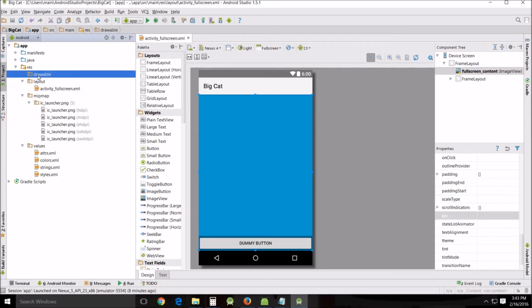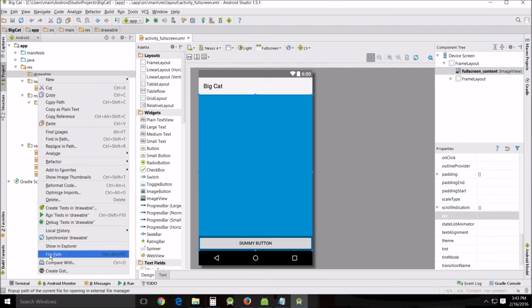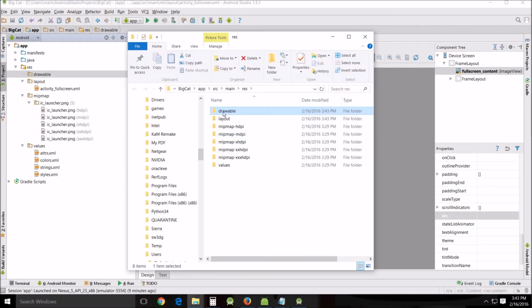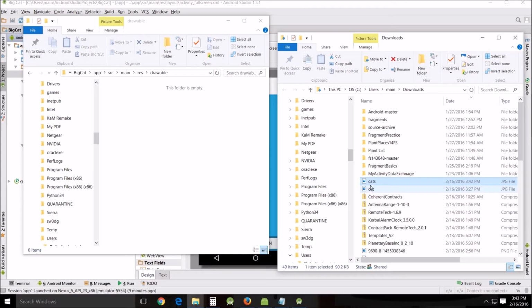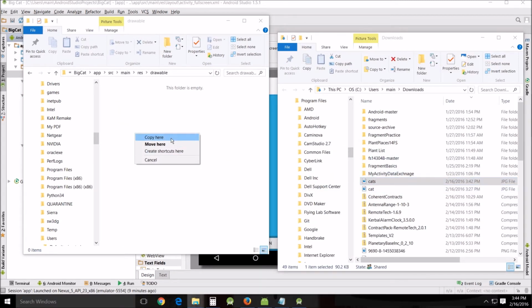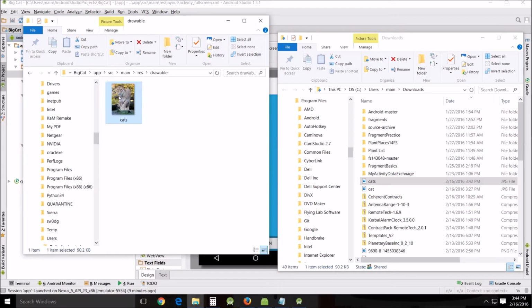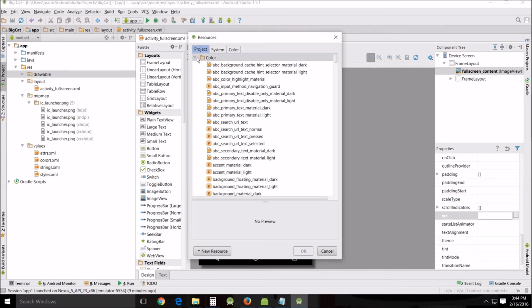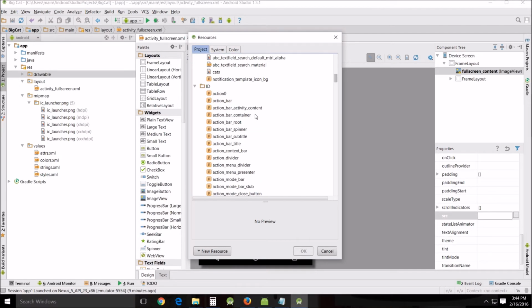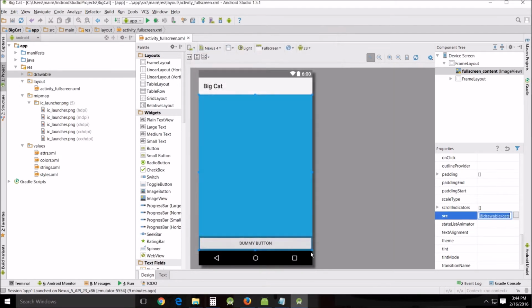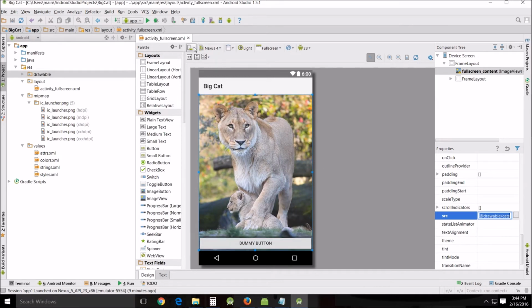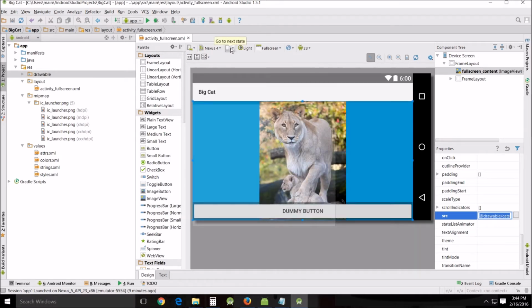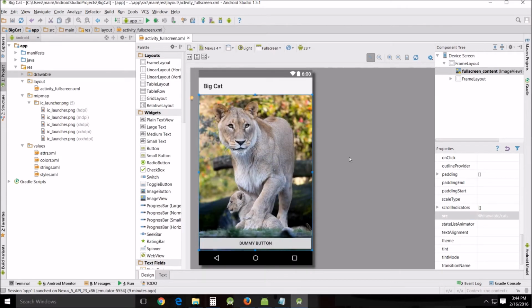Now to add an image to your drawables, I find the fastest way is to go again into Show and Explore, go into your drawable folder, open it up, and just drag and drop. Copy here. This is a 600x800, 600 wide, 800 high image. Come back in here and assign it. It'll be under project, not under color, but under drawable, and it's usually one of the last ones. Cats right there. There you go, and you've got a picture of a cat, and when you flip it sideways, it doesn't fit quite as well, but it still works. All right, so there's that.